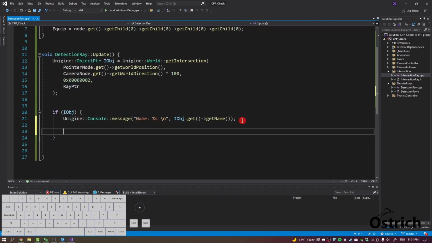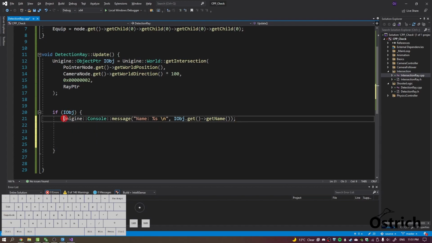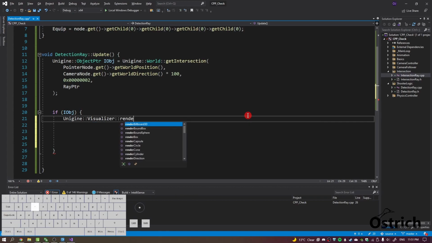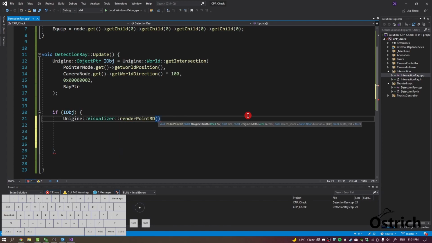We're technically there actually, because now we have the object that is the shotgun that we're looking for, because it's the equipable item. And I don't want it to write this, rather I want it to show me that I have it locked on. So we can do a visualizer and then render point 3D. You don't have to do this, I'm just doing it so it can be easier to look at.